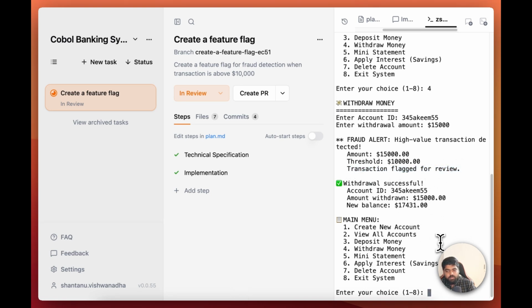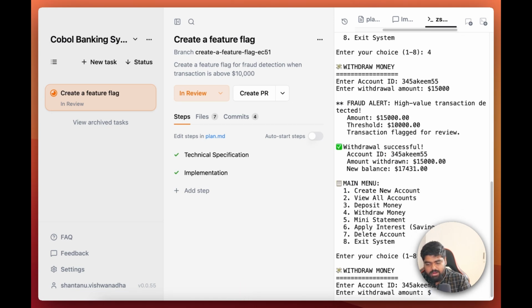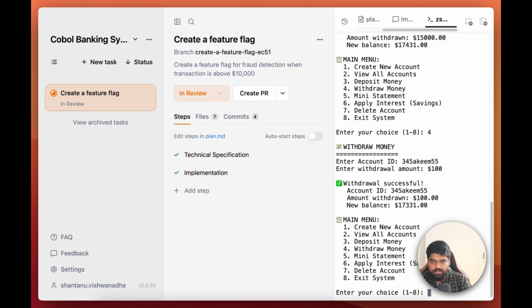Now, if we do a minimum transaction, which is less than $10,000, the flag won't happen. So go ahead, paste it again, and just do $100. That's it. As you can see, the flag didn't come up here. This is just a very basic feature that we just tried implementing. And based on your complexity, Zenflow can essentially build out easy and cool applications for you on top of COBOL.